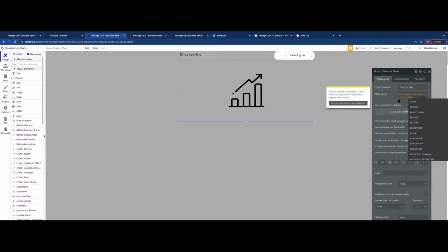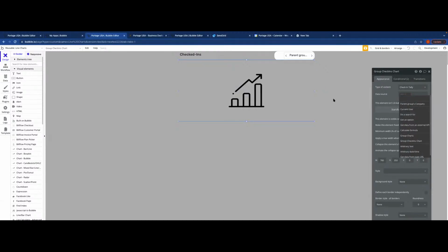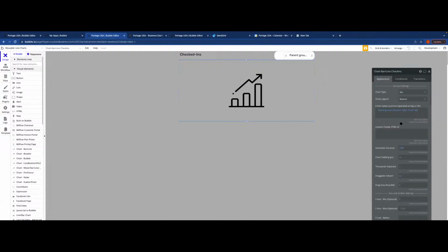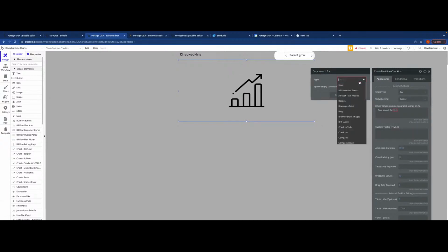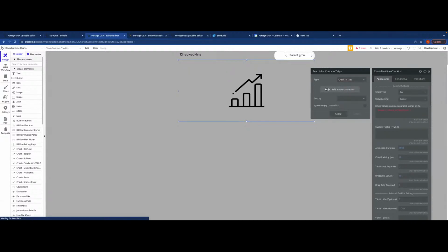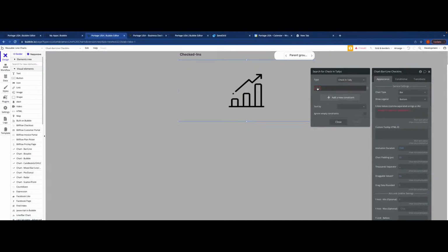Yeah, but that's only going to give you one tally. So let's do instead, if we go into the chart itself, instead of saying parent group's check-in tallies total tally, we'll clear that out and do a search for check-in tallies. Then we put the constraint of whichever brand. Yep, it's the company. Probably the current user's company.